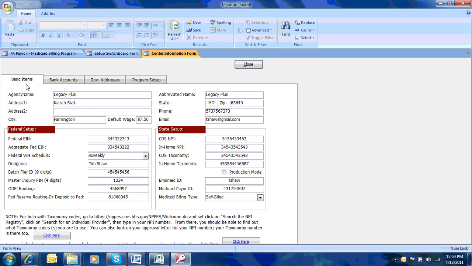You will need to make sure and include an email address, for some of the electronic filing routines require it. Default wage. This is the wage rate that will be used in the event you have not set up a wage rate record for a given attendant.